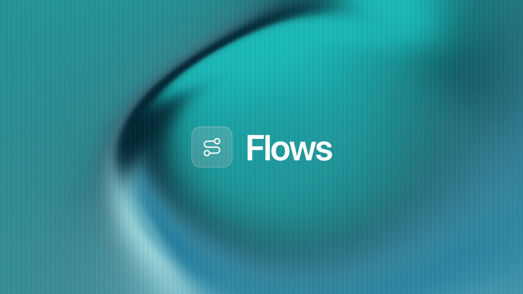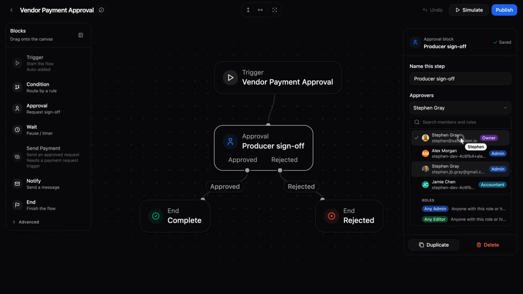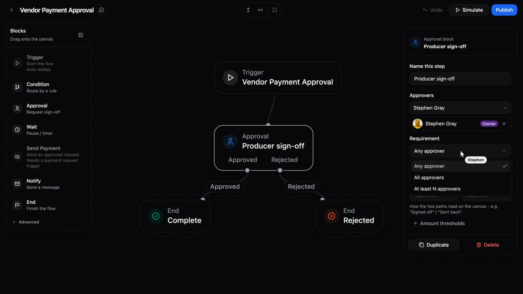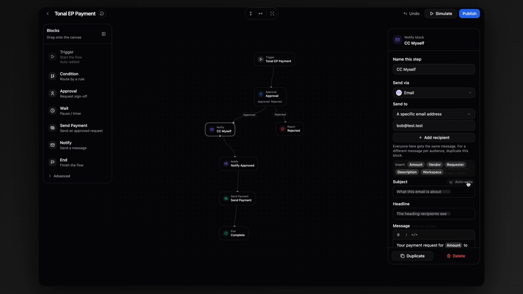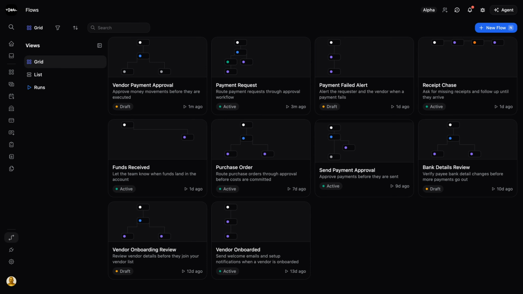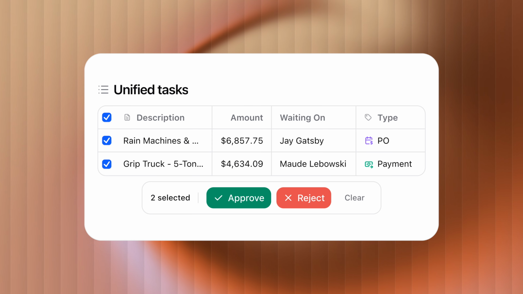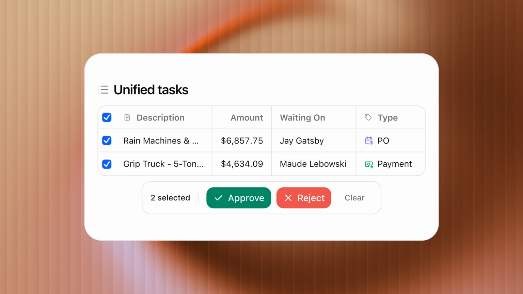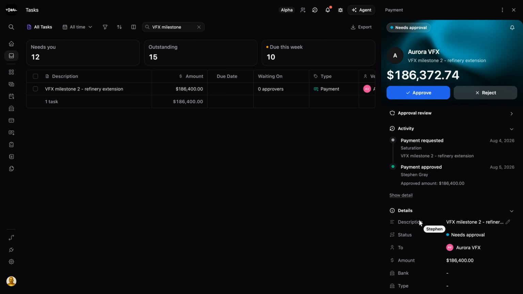We're also introducing flows. Flows automates the approvals and payments. You decide what needs approval and who needs to approve it. Once it's approved, the flow can continue automatically, including sending the payment. Tasks brings everything waiting on you or your team into one place. Open a task and the purchase order, payment, or workflow behind it is right there.